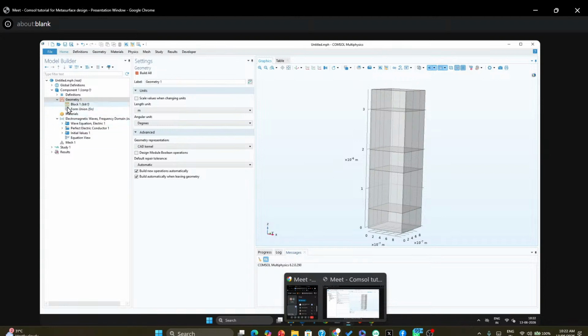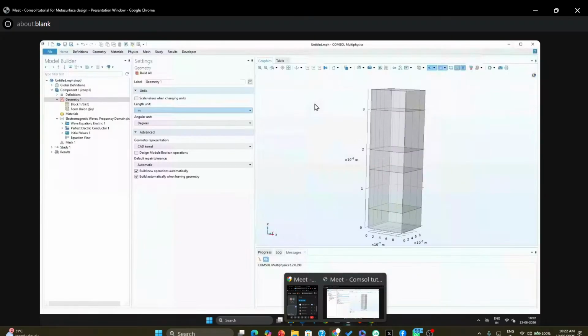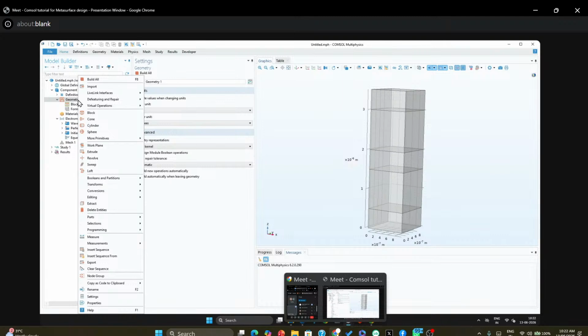In the next step I will make the unit cell. You can see in my paper that this is a shape which can be defined with a parametric equation. But if you have a very simple design which can be made by an ellipse or circle, you can make it using that as well. I usually prefer to make the unit cell using a work plane.